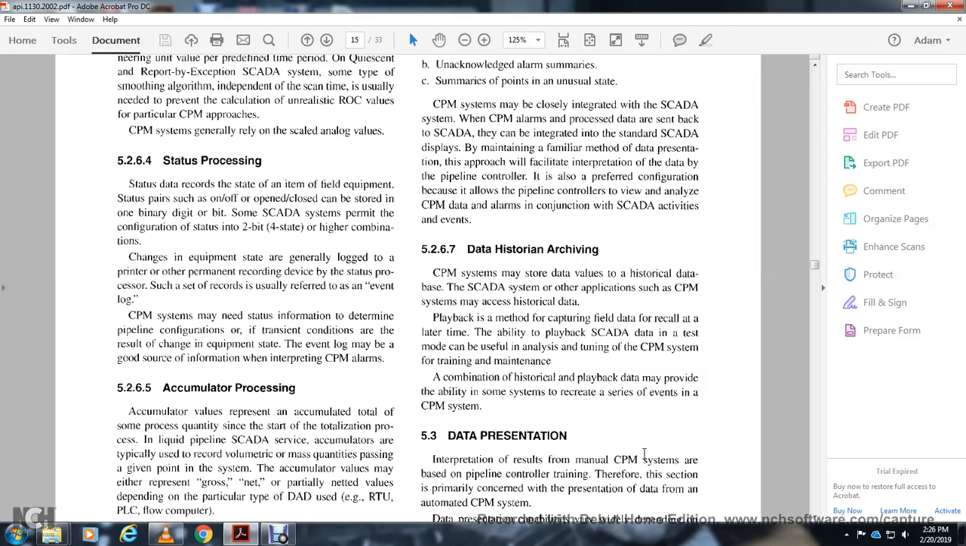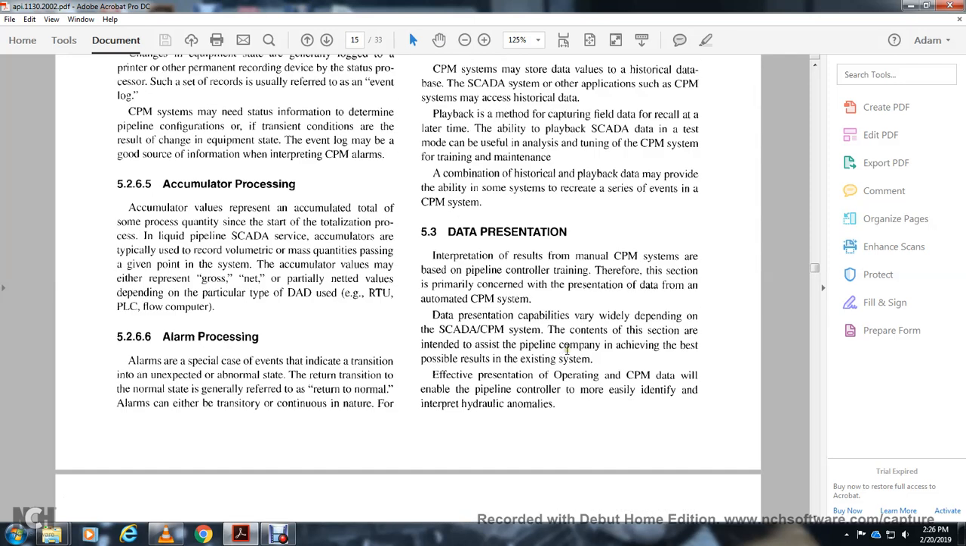Section 5.2.7, data history archiving. The computational pipeline monitoring system may store data values in the historical database of the SCADA system and other applications, and may access the historical data. Playback captures field data for recall at a later time. The ability to play back SCADA data is a useful mode for analysts training the computational pipeline monitoring system. The combination of historical playback data may give some systems the ability to recreate a series of events with the computational pipeline monitoring system.